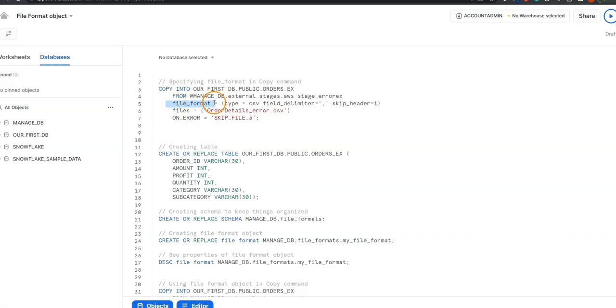Because this file format can be actually also defined as an object. Same as a stage, we have defined the stage as an object, and we can do the same thing for creating a file format object. And then we can always reuse this file format object in our copy commands. So let's see how we can do this.